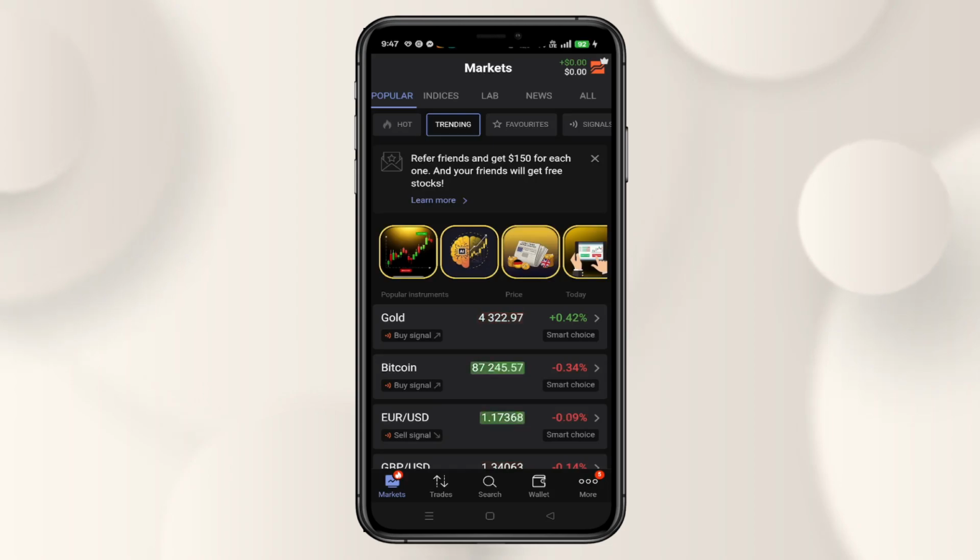First of all, open up the Libertex trading app on your device, and after you have logged in using your credentials, you will be taken into the homepage from which you can check out all of the markets. Now, if you wish to set a price alert for any commodity, then in order to do so, tap on the More option at the bottom right corner.